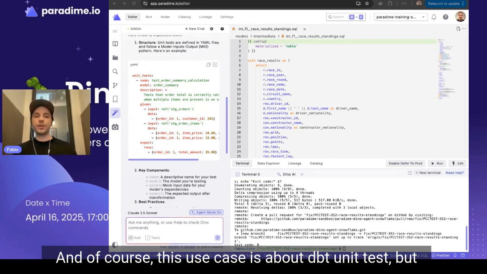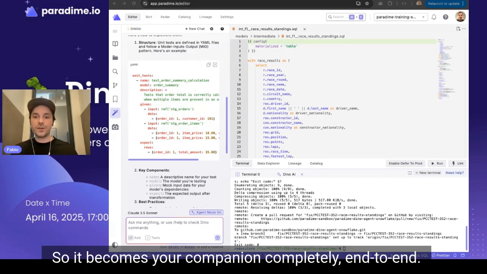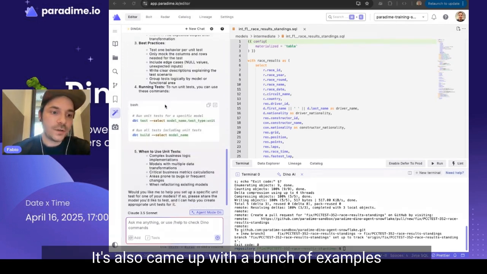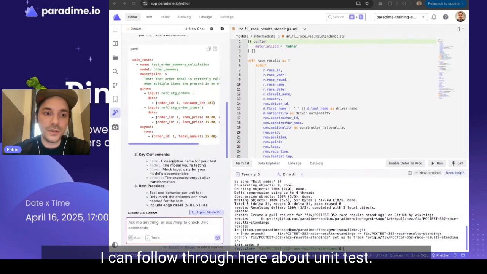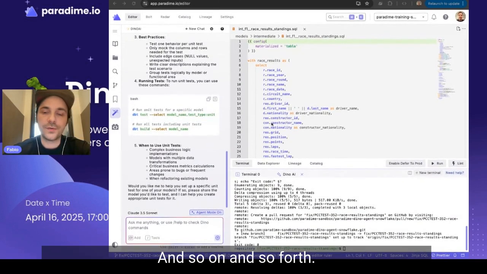And of course, this use case is about dbt unit tests, but you can technically use this for anything. So it becomes your companion completely end-to-end, not only to generate code anymore. It also came up with a bunch of examples that I can follow through here about unit tests. What are the key components? How do they work? And so on and so forth.